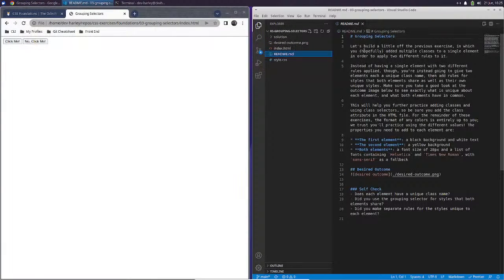Let's build a little off the previous exercises, in which you hopefully added multiple classes to a single element in order to apply 2 different rules to it. Instead of having a single element with 2 different rules applied, though, you're going to give 2 elements each a unique class name, then add rules for styles that both elements share as well as their own unique styles.